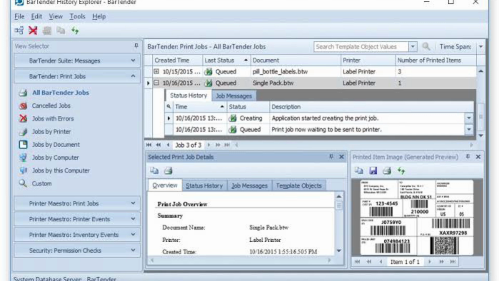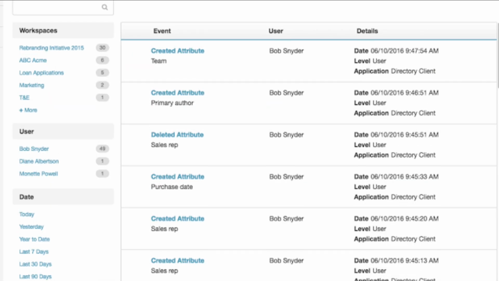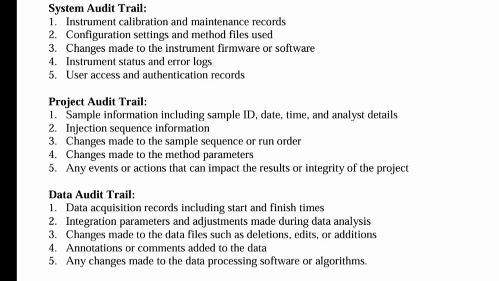Next, project audit trails. The project audit trail contains sample information including sample ID, date, time and analyst details, injection sequence information, changes made to the sample sequence order or run order, changes made to the method parameters, and any event or action that can impact the results or integrity of the projects. Third one, data audit trails.